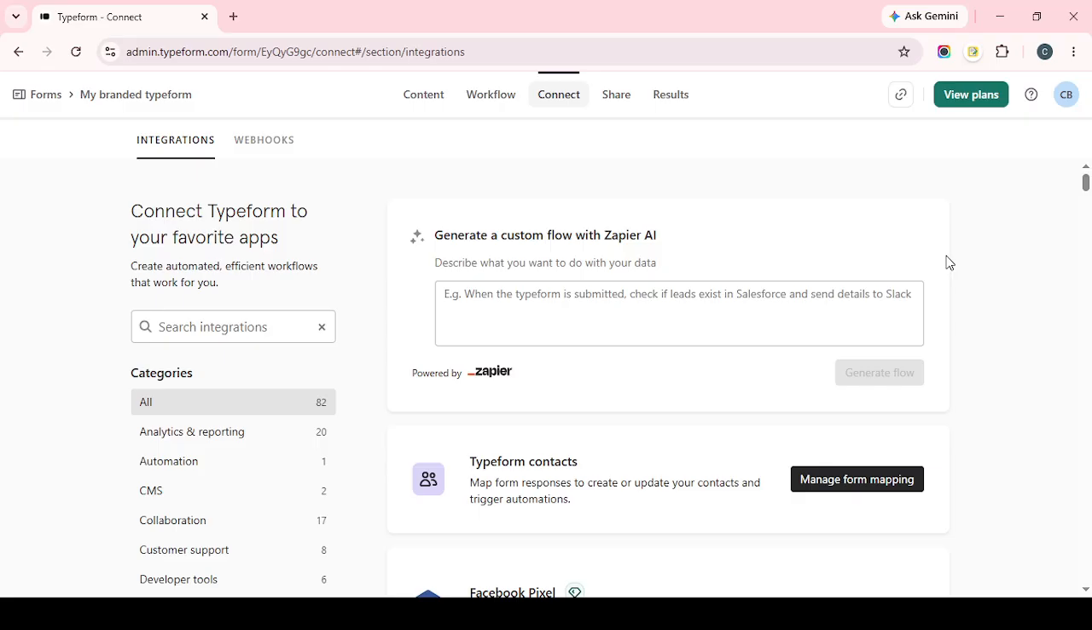After that, match the response fields from Typeform to the subscriber attributes in ConvertKit. This means telling the integration which answer should fill in each subscriber detail, such as name, email address, or any custom fields you use. Take your time during this part, because accurate field mapping is what keeps your data clean and useful. If a field is mapped incorrectly, subscribers may be added with missing or misplaced information.